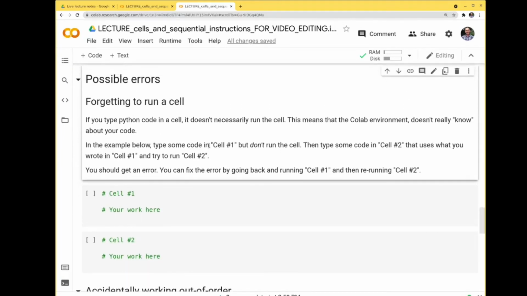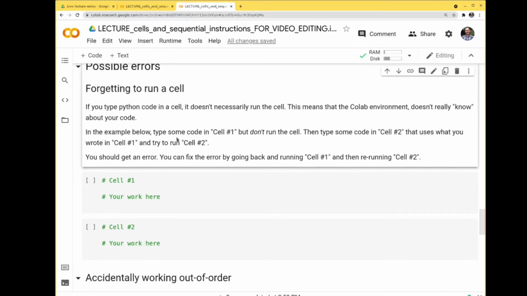The most common one, and again, it's something that I run into, is I actually forget to run a cell. So typing Python code into a cell doesn't necessarily run it, which means that your Python kernel or your Colab environment doesn't know about your code. In other words, it's like you've written some words on the wall, but nobody's read them out loud. So it's like, do words even have meaning if nobody reads them? Kind of like that.